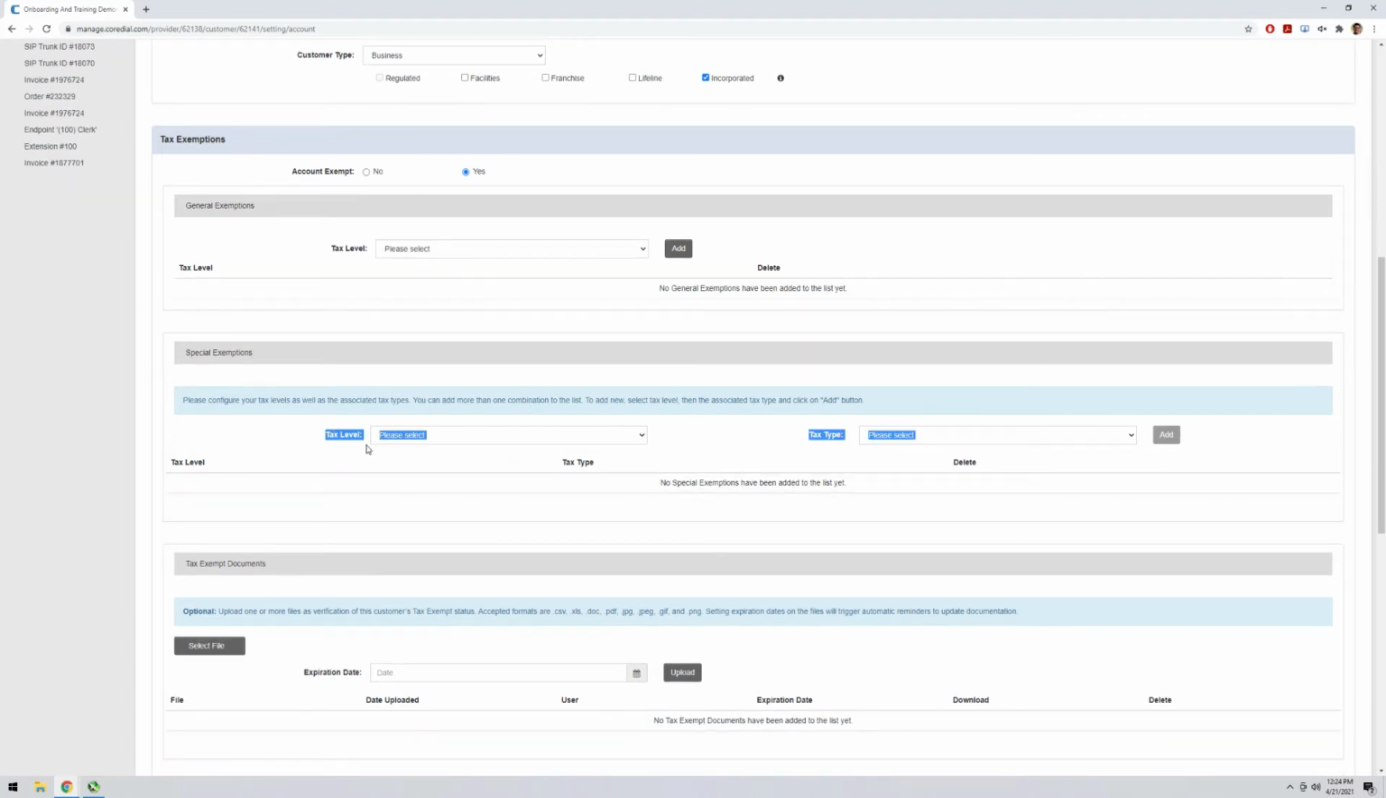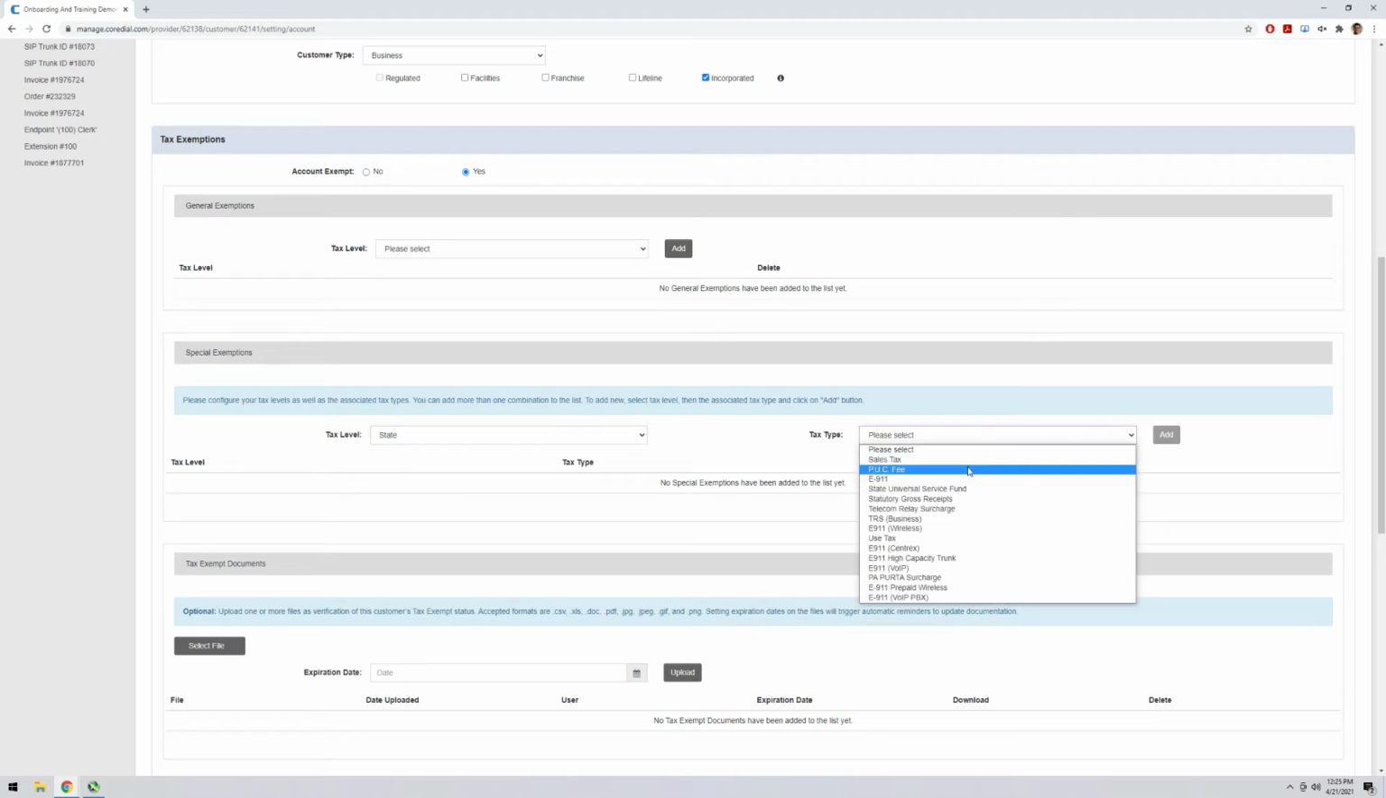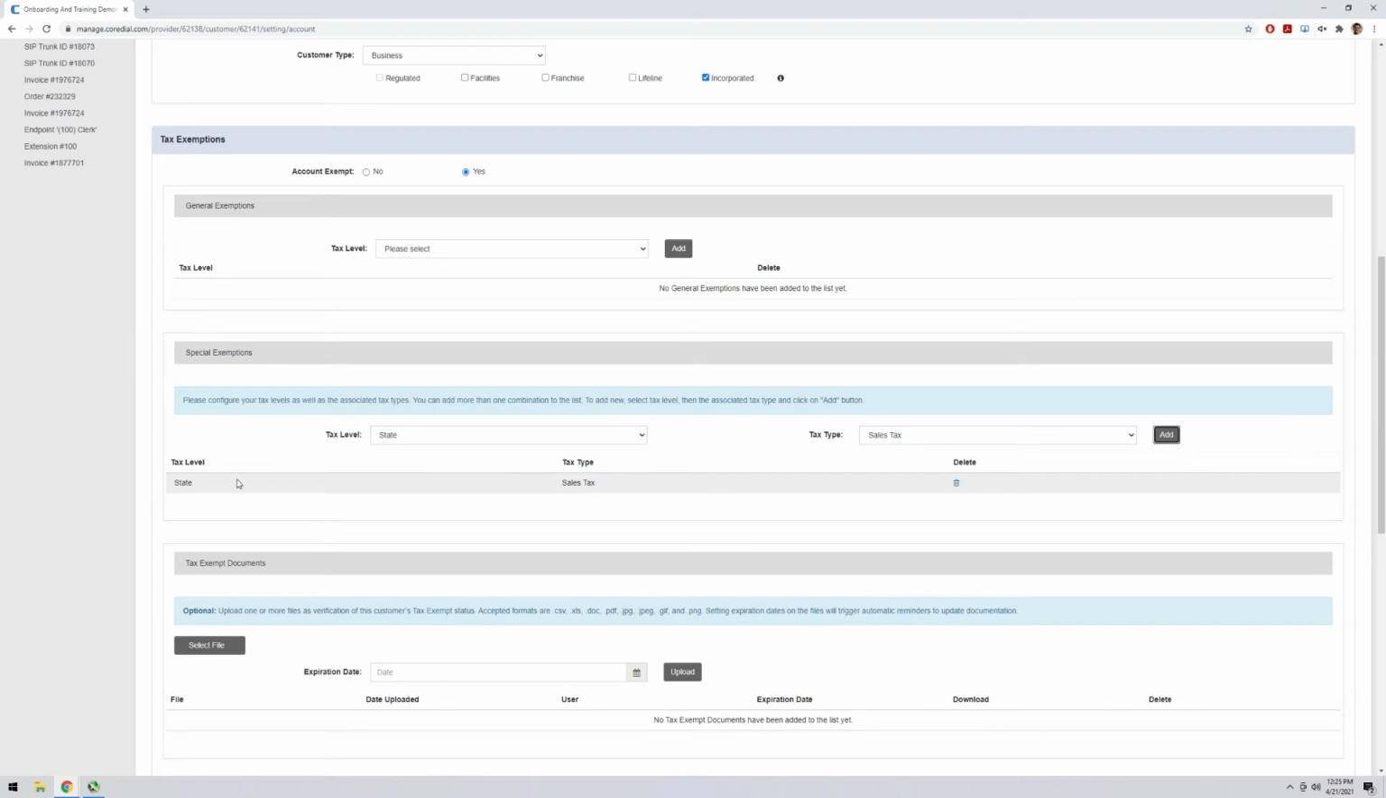What you'll notice here, let's just say that we were doing a typical nonprofit organization. Maybe it's a church, maybe it's something of that sort. What I would do in here is say at the state level, they are exempt from sales tax. Then I can go ahead and add the jurisdiction level and the tax type, so that when the system automatically generates our invoices, we're not adding sales tax or whatever tax they might be exempt from.